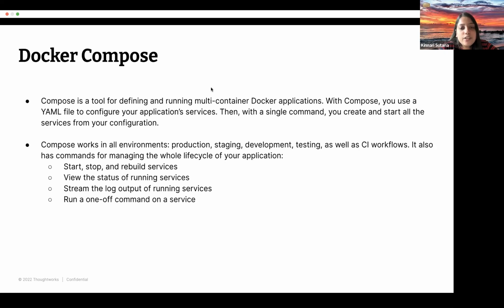I see a lot of chats going on. I'll address them at a later stage. First, let me complete the Compose part. We'll come to it in the Q&A and we'll resolve your issues.